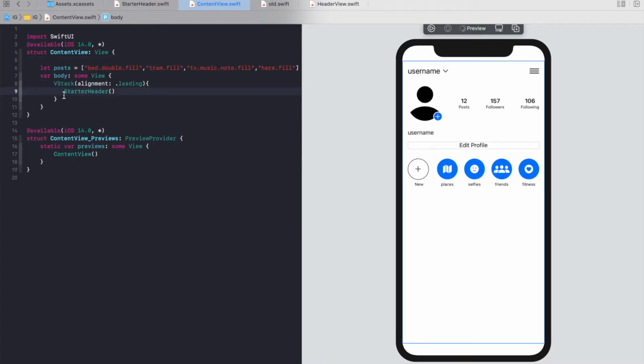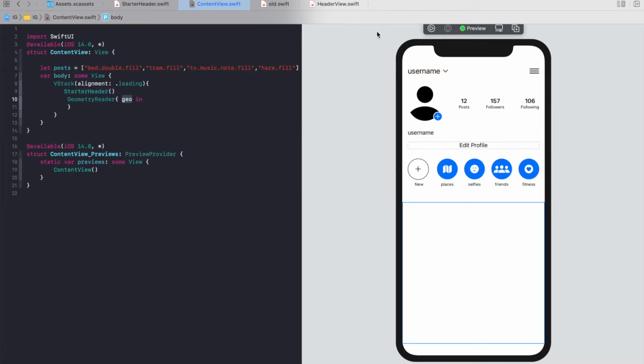Here we're calling our starter header, which is the files that are linked below, and that's going to give us that. What we want to focus on in this tutorial is how to actually set up the lazy V-grid. I'm just going to go ahead and add a geometry reader. This will allow us to figure out what a third of the screen is going to look like once we're actually trying to post our images.